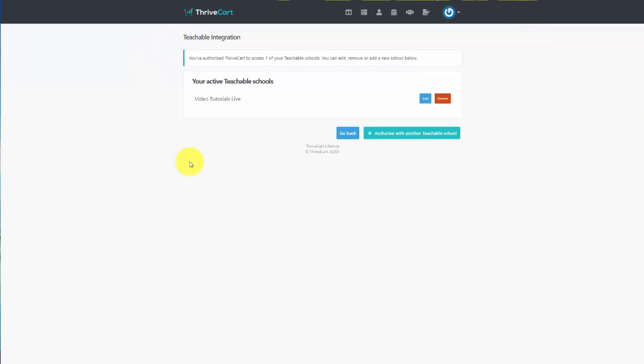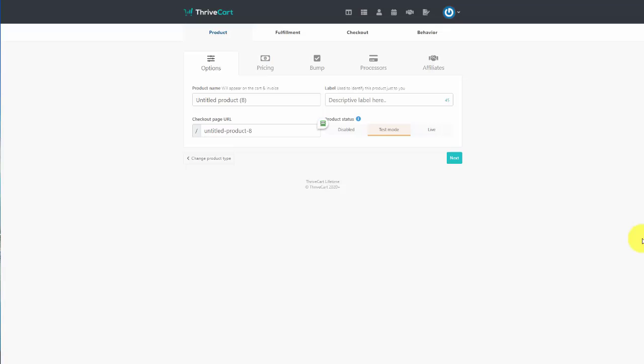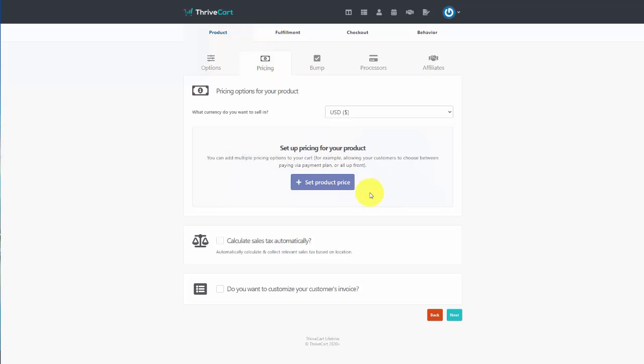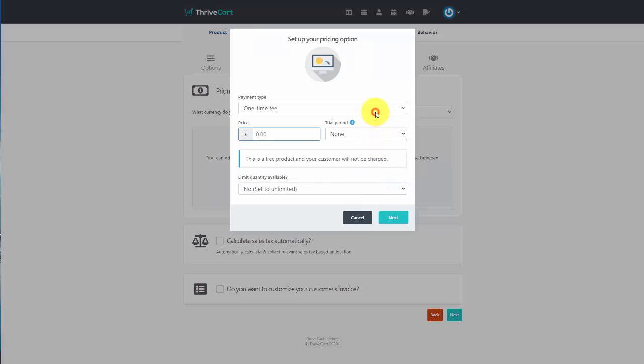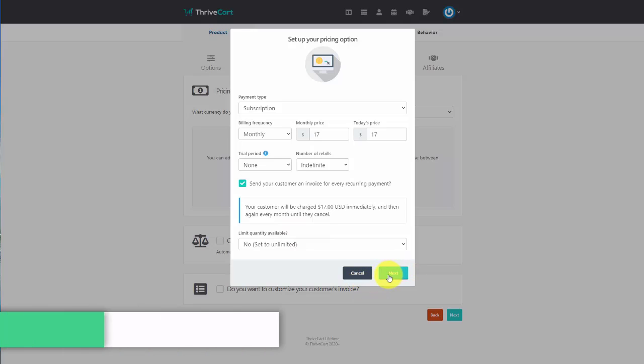Now, if your cart has been accepted, you'll then be able to integrate your products in ThriveCart with your Teachable account. So what you'll do then is create a digital product inside of ThriveCart. You'll then give that product a name and a price. In this case, we're going to choose a subscription price, and we're going to send the customer an invoice for every recurring payment. We're going to make it so that there's no limit on the number of times that the subscription can renew. We're then going to click Next. We're then going to click Save.